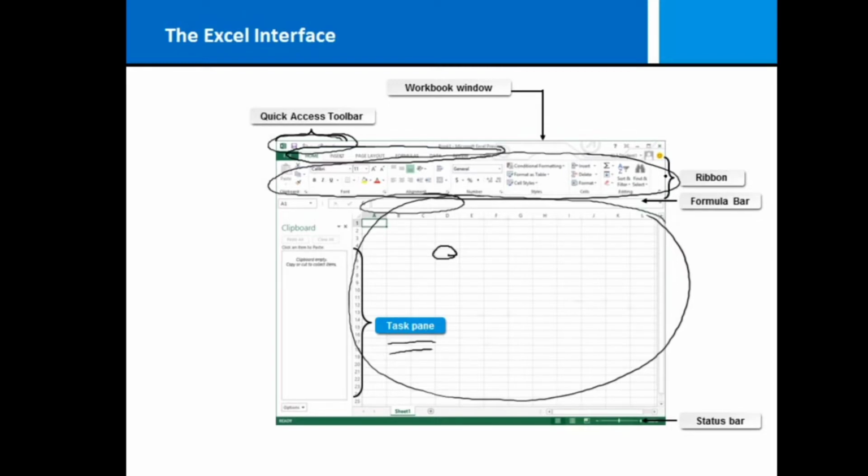And then at the very bottom of your workbook window, you have something called the status bar. And in the lower right-hand corner especially, there's some nice action there on the status bar. You can do things like zooming in and out on your spreadsheet and changing the way the spreadsheet appears. So those are the key components of the Excel interface.